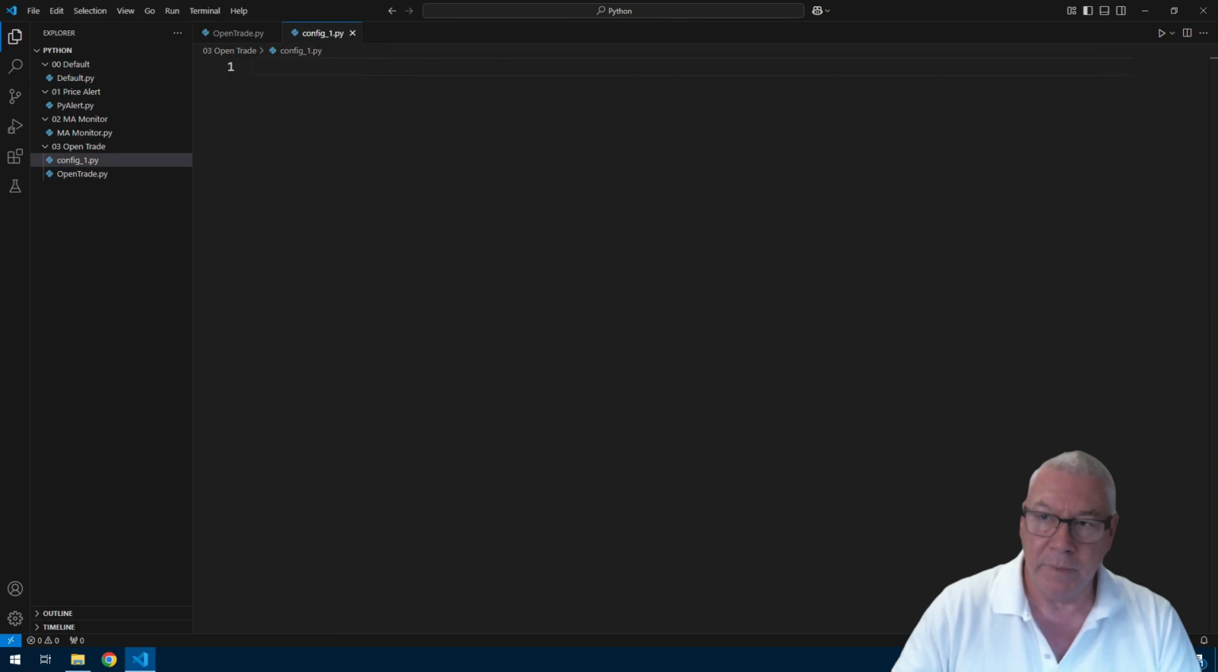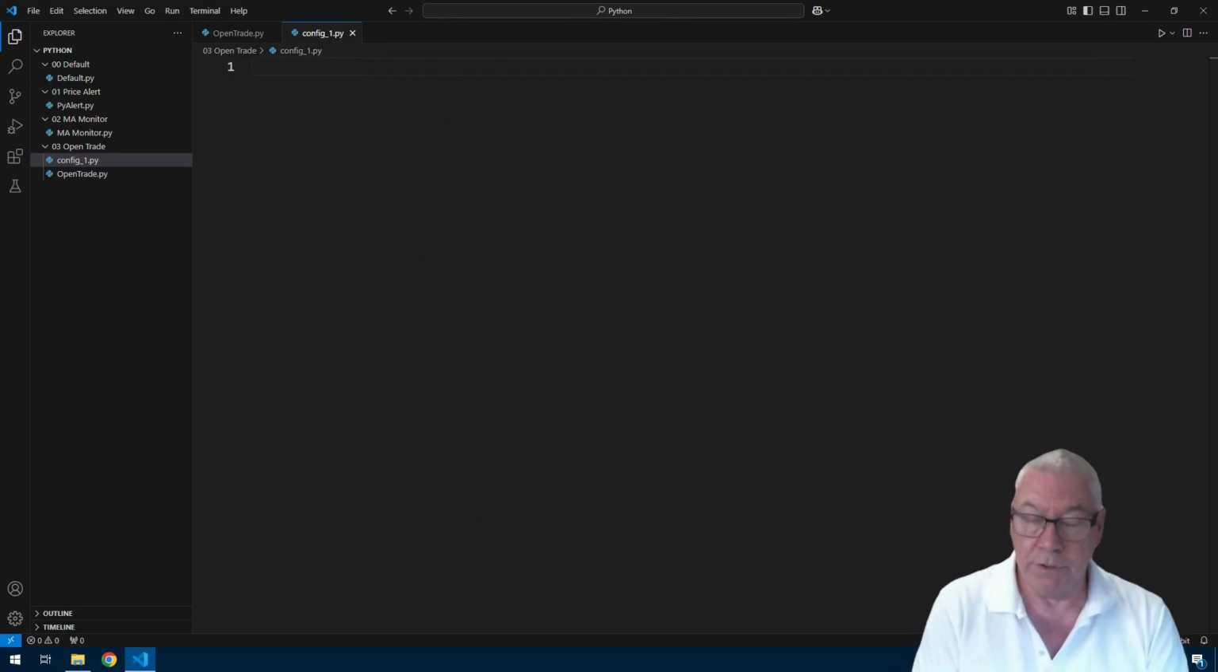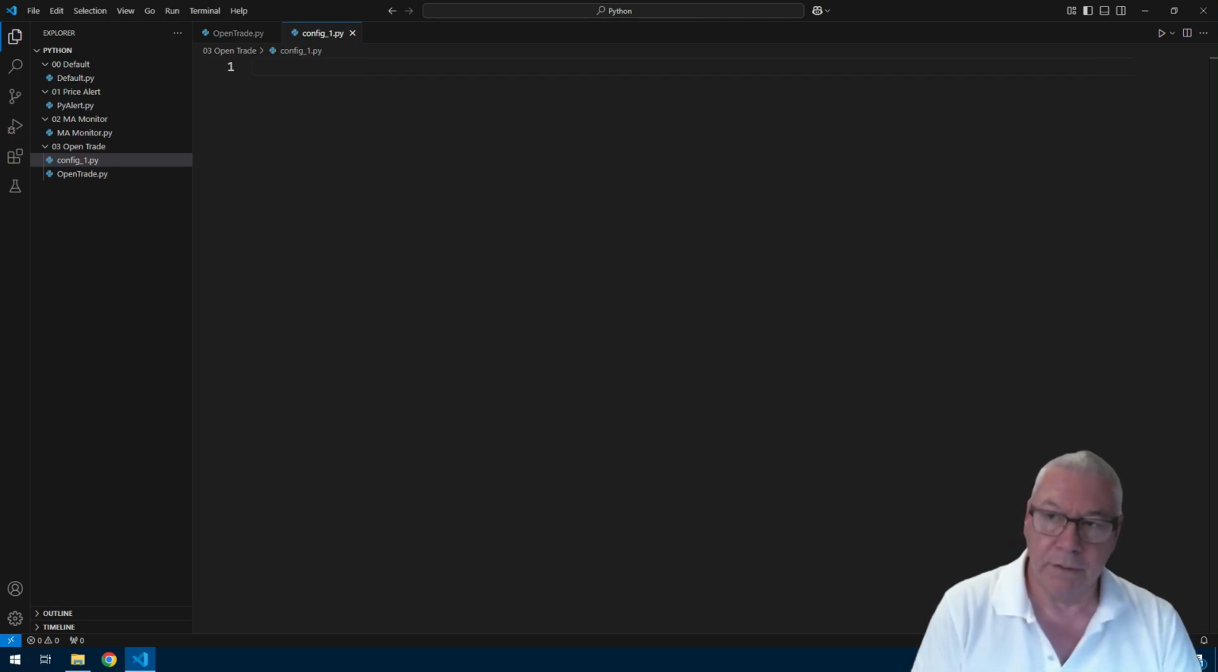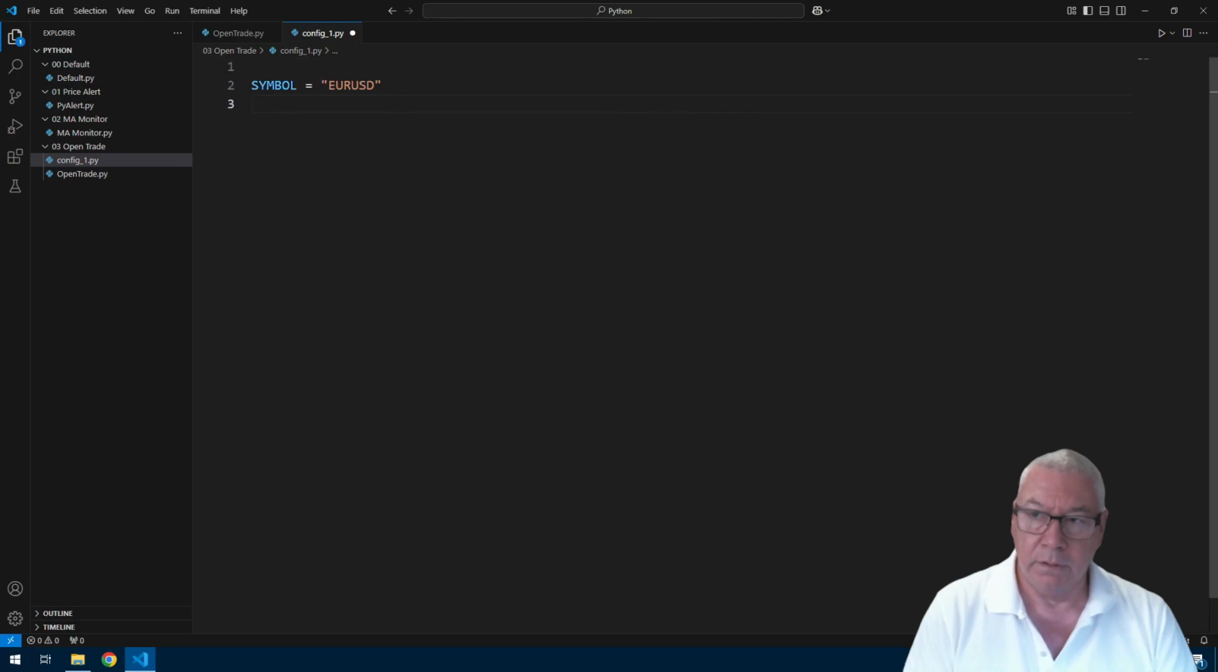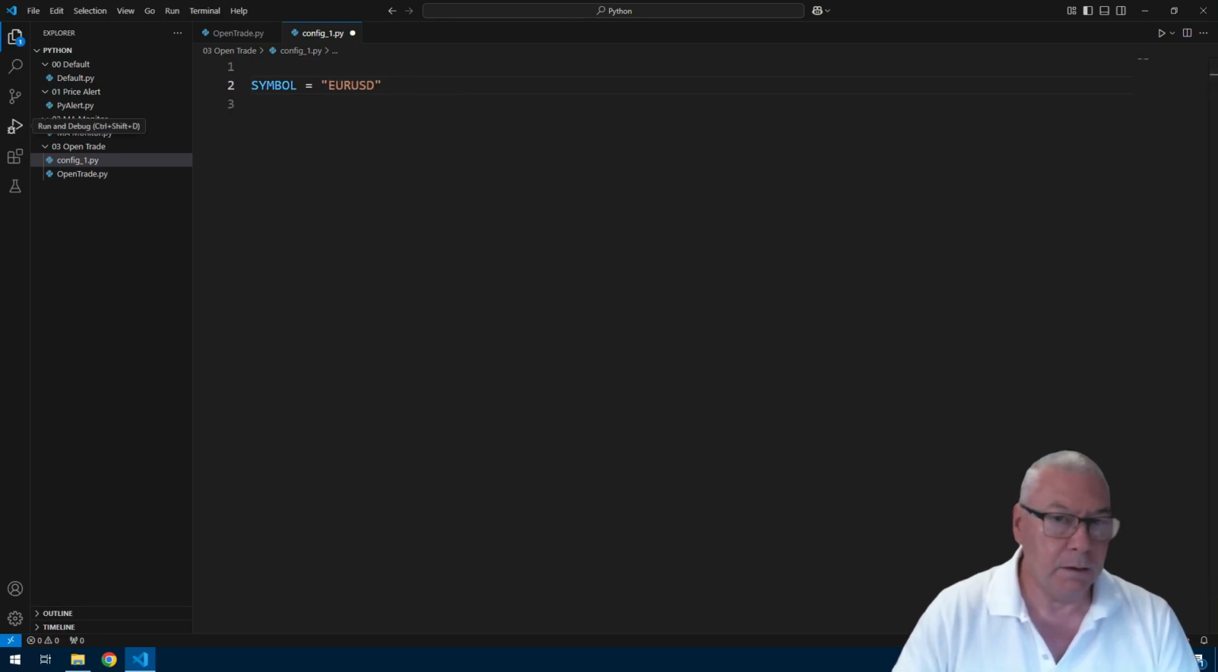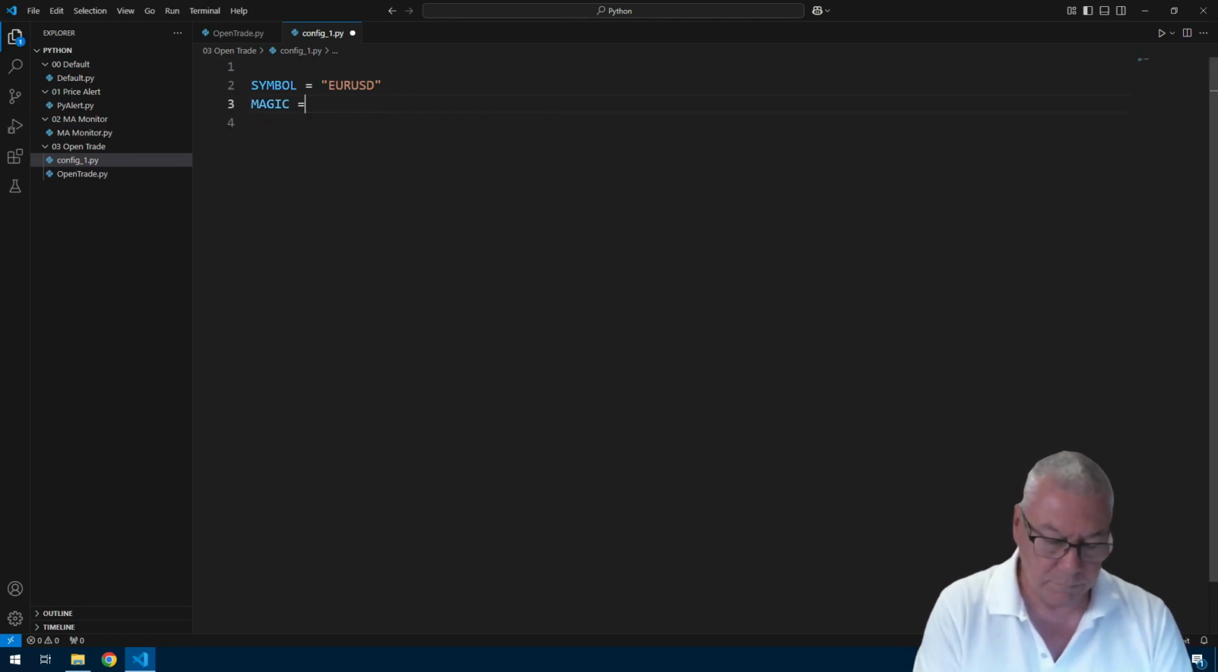There are many ways to do this. I'm choosing the simplest possible way at the moment, and I will improve this in the future. But to begin with today, I'll set symbol equal to EURUSD for my example. Actually, I might change that. No, I'll leave that as EURUSD for now. What else do I want to set? There's a magic number. Volume.